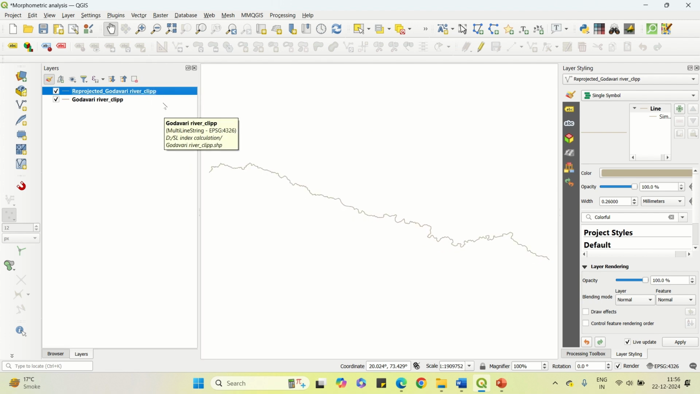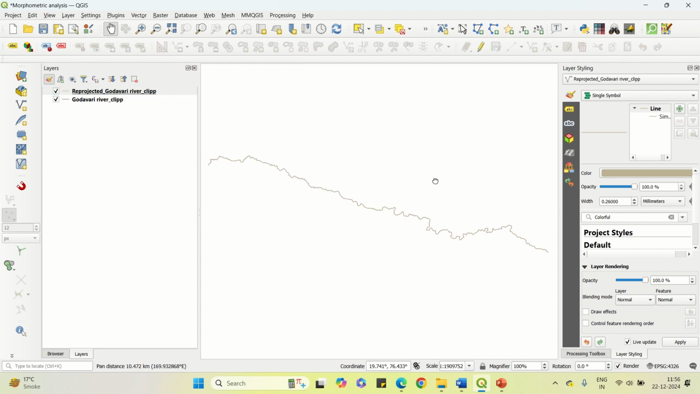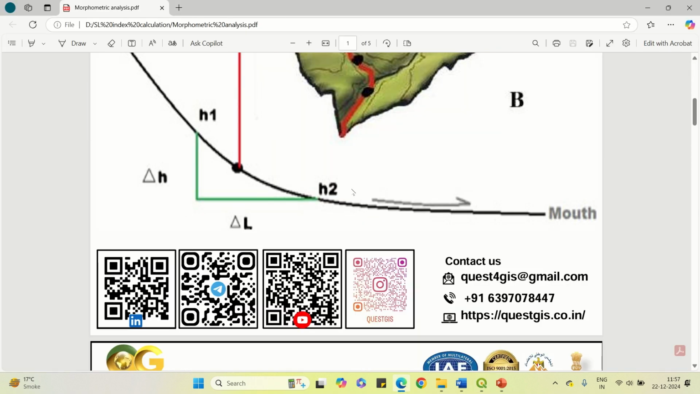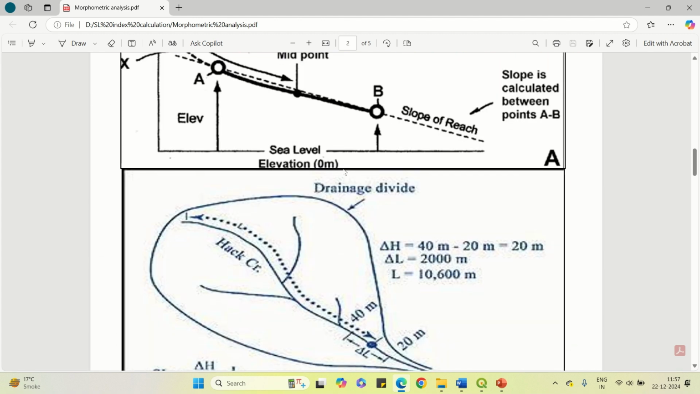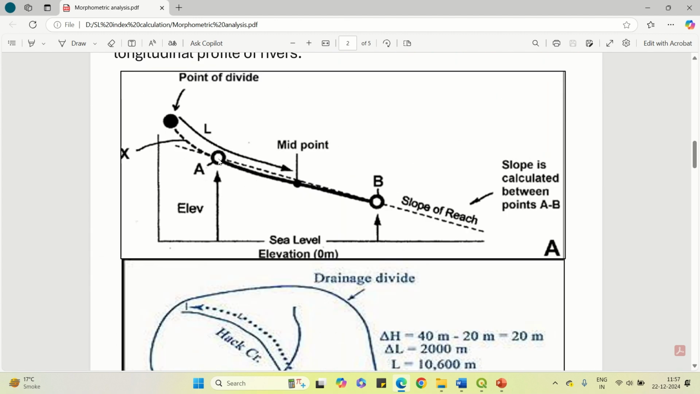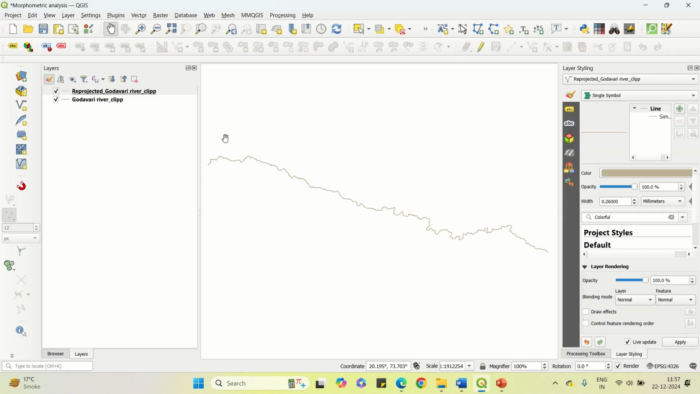Okay, so next we want to divide this particular river into a number of grids. Okay, because that number of grids will define the reach for us. The reach we were talking about, for example, this point A and this point B. Okay, so let's come here. So we saw this diagram. So this is the reach, right? A point and B point. So we have to divide this river into different reaches. Okay, so that's what we are going to do here.